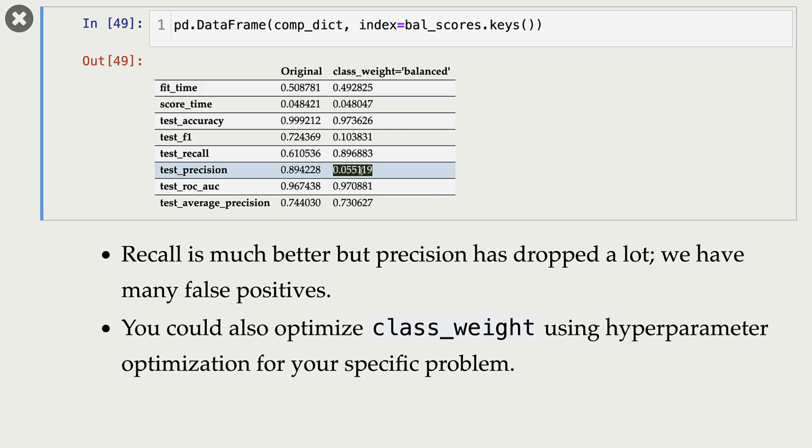So we need to compare it with the operating point. We need to make sure whether this is an acceptable precision or not. If it is acceptable precision, if recall is the only important thing, then we are okay with using class weight equal to balanced in this scenario. If not, if this precision is not acceptable, then we might want to optimize this class weight hyperparameter using different values for class weights and consider the class weight which gives us some acceptable value for precision.